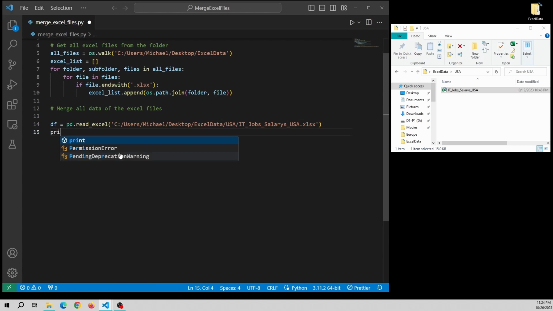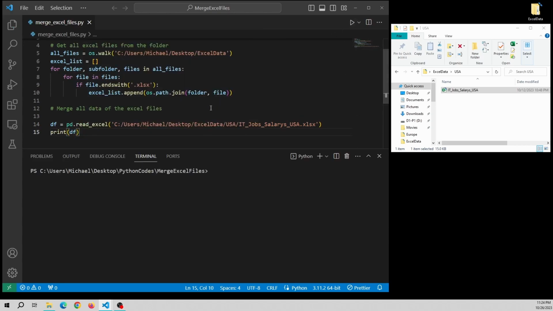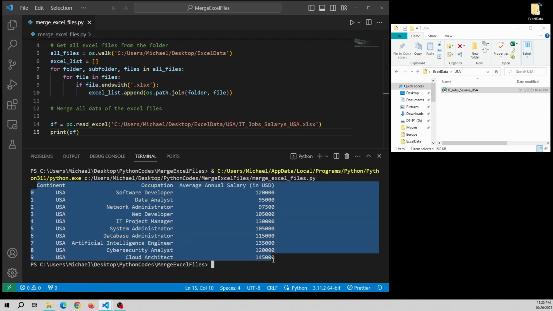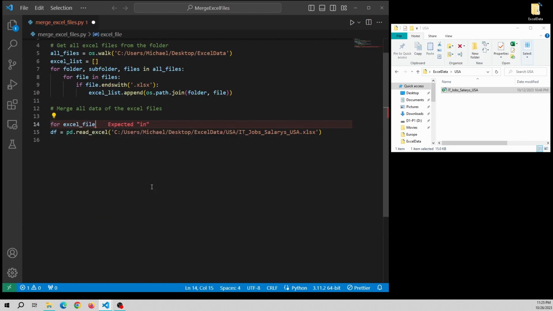To check if it works, let's print the variable df. As you can see, we get the data of the Excel file as output. The data were converted into a Pandas data frame object. What we need to do now is to go through the Excel list and transform every Excel file to a Pandas data frame and merge them. To do this, we use a for loop. For excel_file in excel_list. Let's put the read_excel command inside the loop.